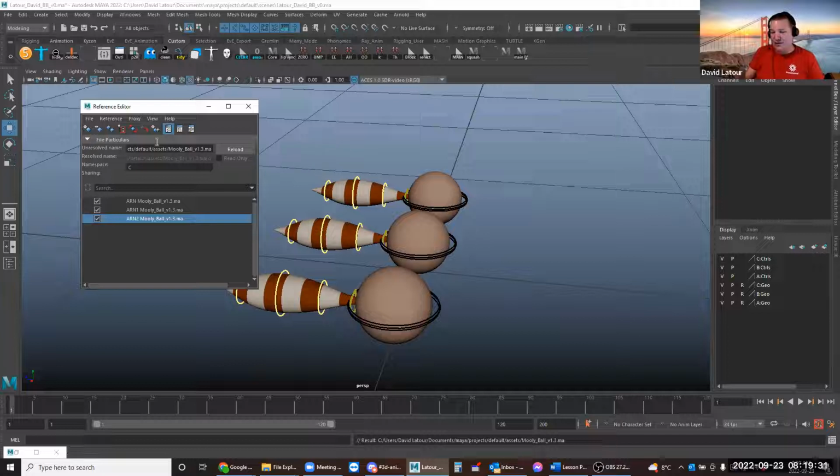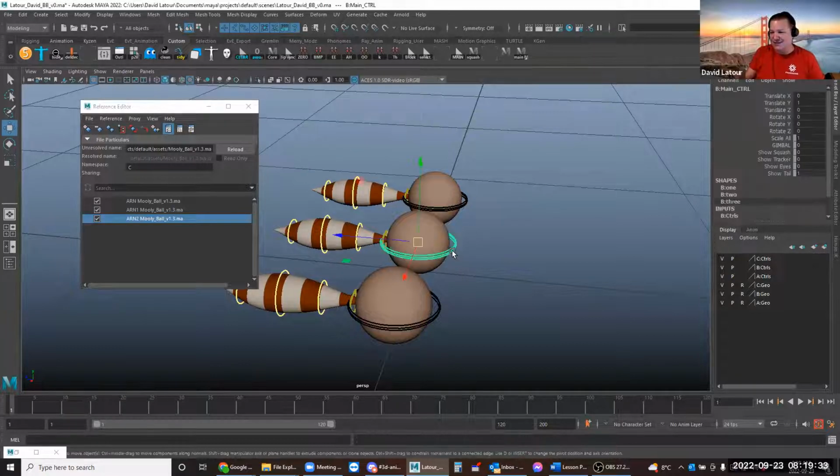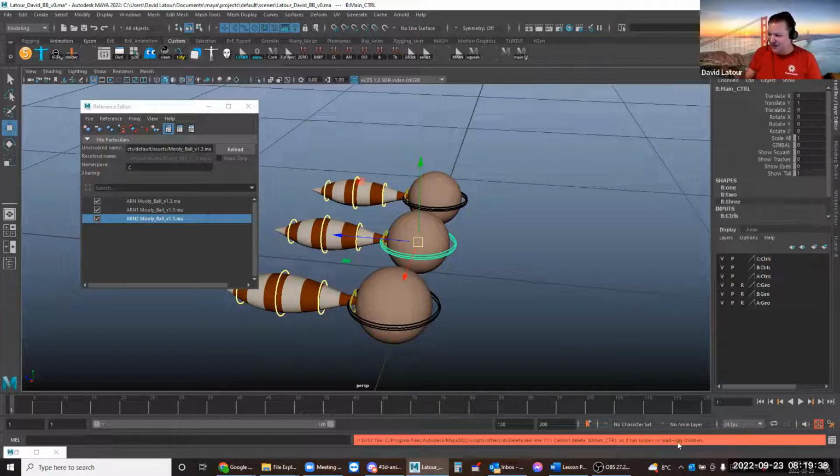And the other important thing about referencing is when I select objects and I hit delete, it'll send me this warning saying, hey, you can't delete that because this is a referenced object, which means it's read-only. You can look at it, you can manipulate it, you can set keys on it, but you're not allowed to delete it or rearrange the hierarchy or anything like that. And so it prevents me from accidentally breaking the rig.